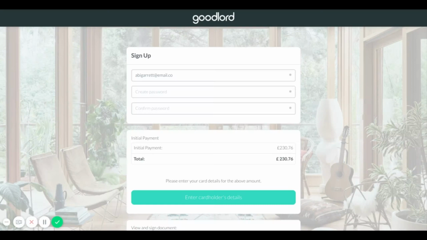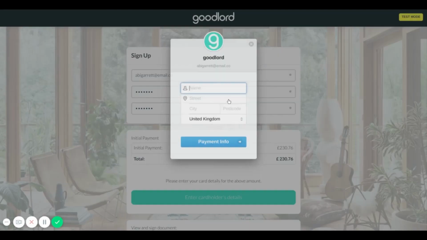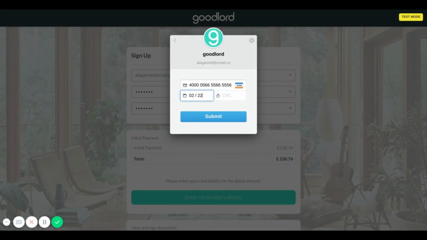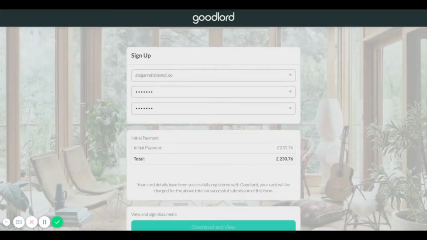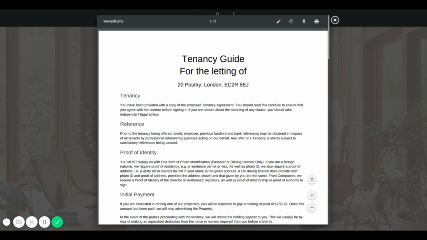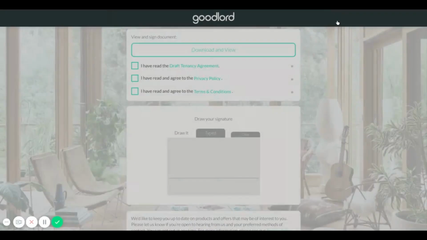The tenant will go ahead and create their account as normal, as you see here, just entering in their password and then completing their payment details. They'll enter in their card number, complete the rest of the information, and click submit. Next, the tenant can easily view and download the tenancy guide. What they can also now do on the sign-up page is view a draft copy of their AST.